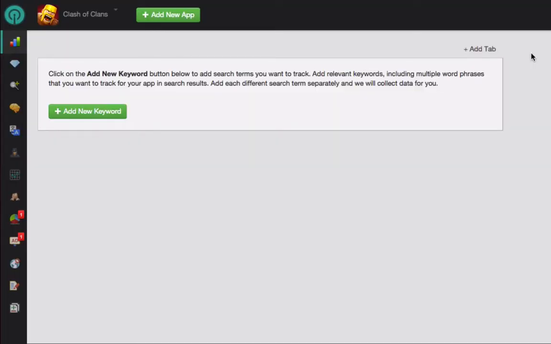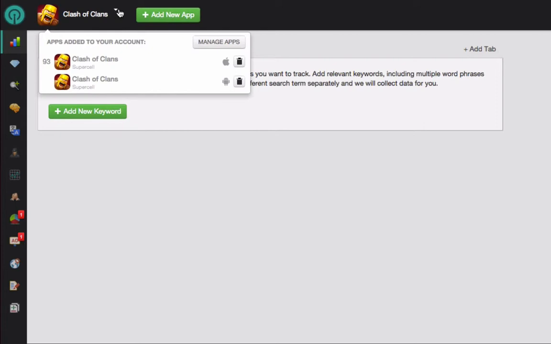Hello, in this video I'm going to show you how to research your App Store optimization keywords using the keyword research module in Sensor Tower. To get started, make sure that the app that you want to research your keywords for is selected at the top of the screen. If it's not, you can select it from the drop-down menu, or if it's a new app, you can click on the green Add New App button.